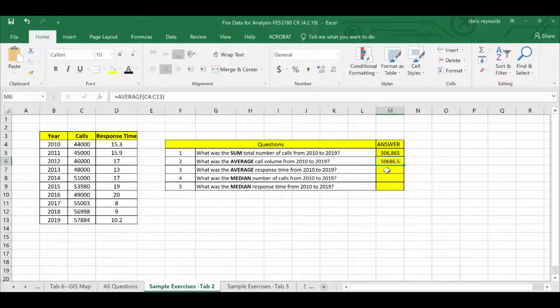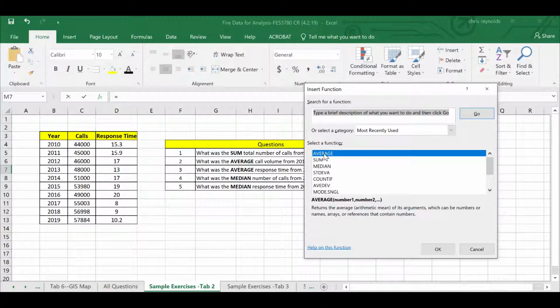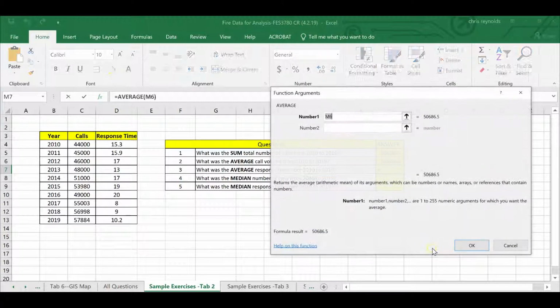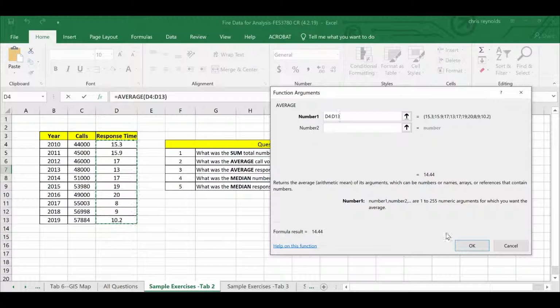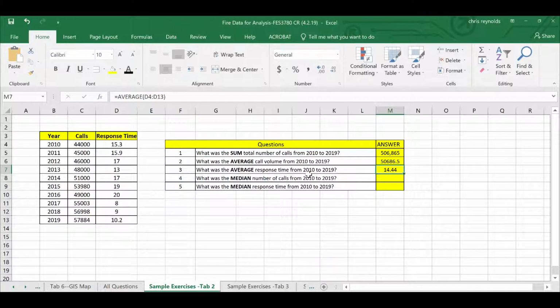Our next question is, what was the average response time from 2010 to 2019? Same thing. We put the mouse cursor in the box where we want the answer to appear. We go up and we click the function key. We already know we've used average previously, so it's already highlighted. We simply click OK. Then we go over to the first time value, which is right here. We're going to left click it, hold down the mouse button. We have that rectangular box that rotates. Slide the mouse down to the last number in the range. Release the mouse. Click OK in the dialog box, and it gives us our average response time, which in this case was 14.44.